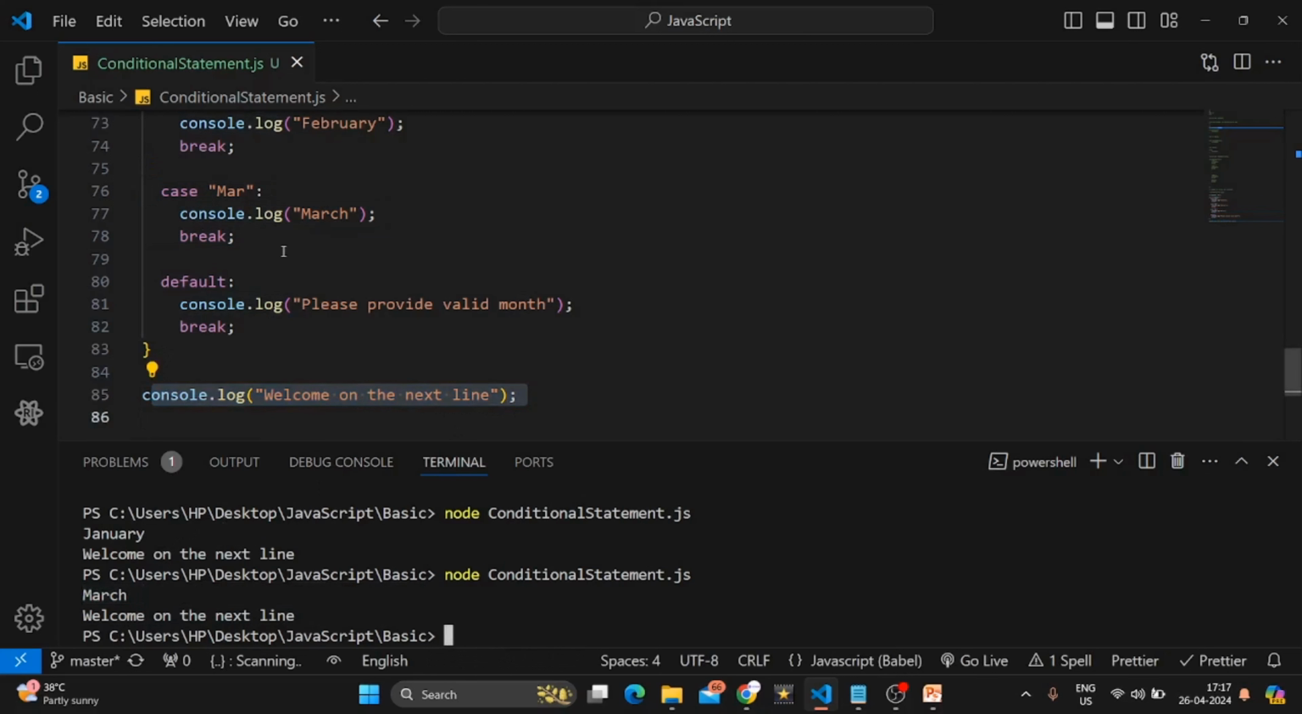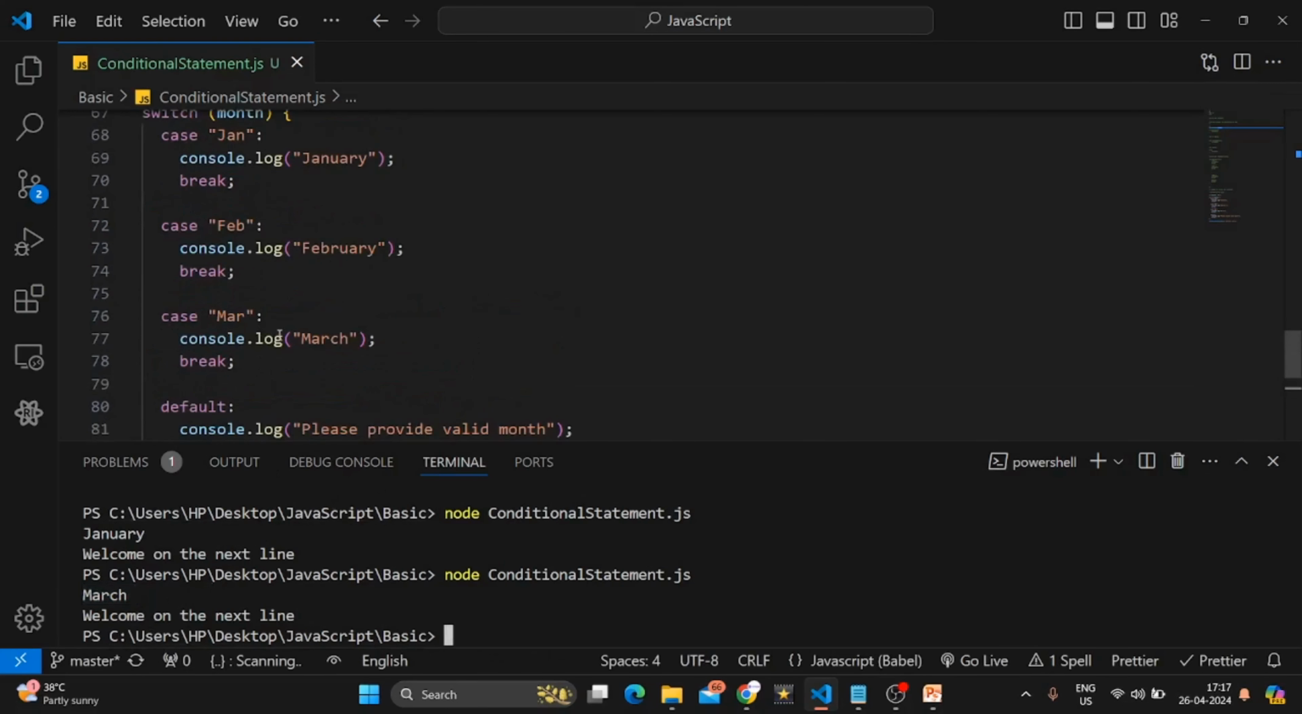So in a simple manner, we can see once the condition becomes true, it will print out its statement. It will break the flow of code. It will come out of the block of code and will print the next line of code. And the same thing happens. The condition becomes true, it prints its statement, then comes out of the block of the code and prints "welcome to the next line". So this is how it works.